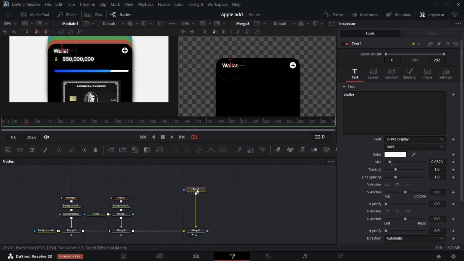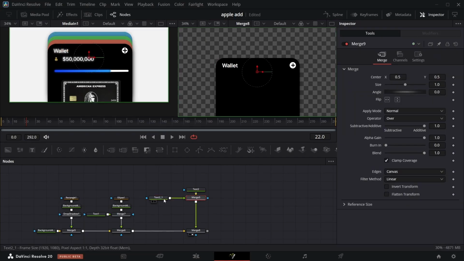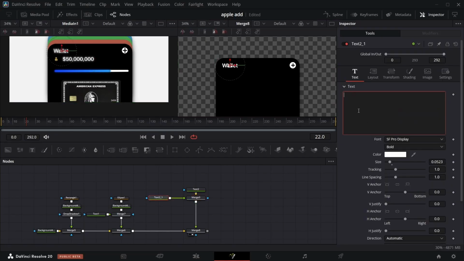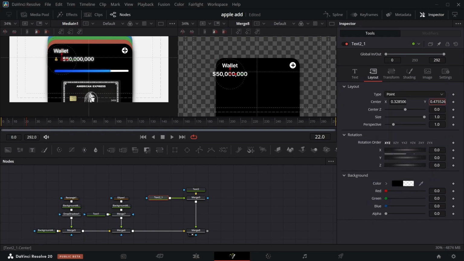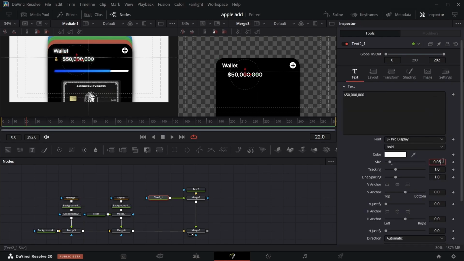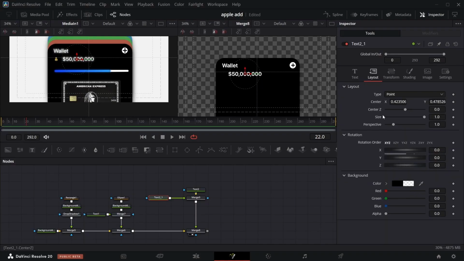I'm going to Control C this one and Control V here, and I'm going to add that, connect, merge that over there. Here I'm going to write the dollar sign and 50 million. So I'm going to bring that down here, somewhere around here. You can change the text to 0.05. I think that is better.